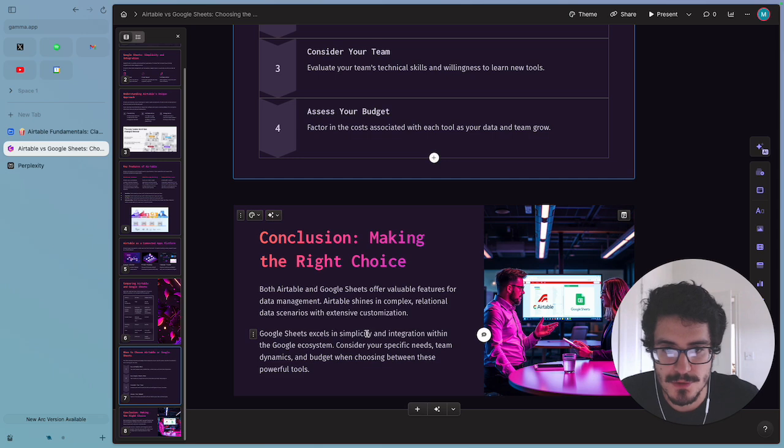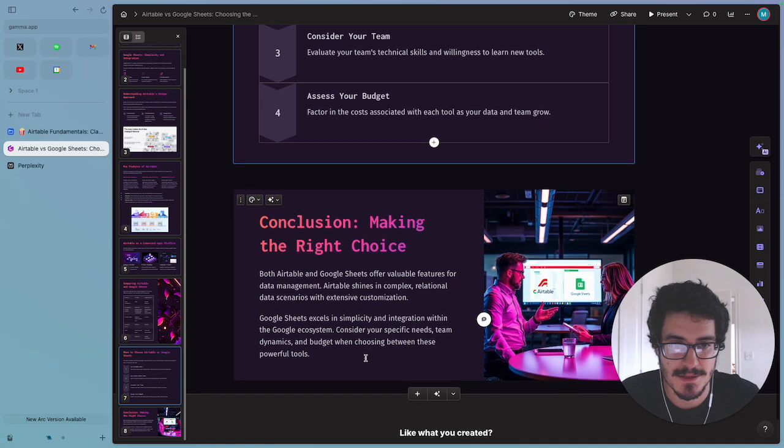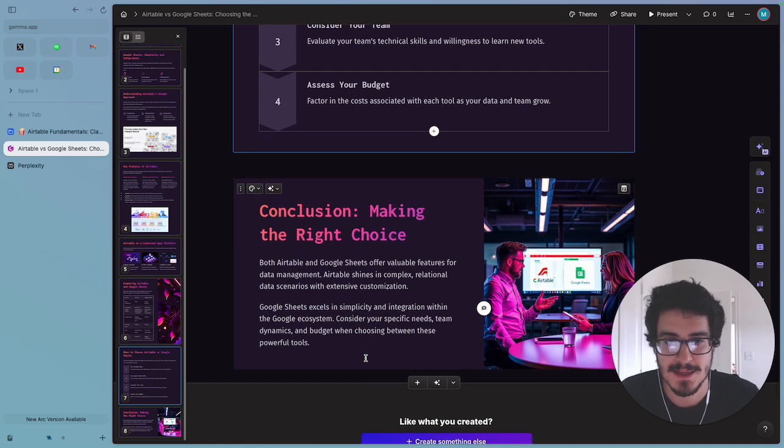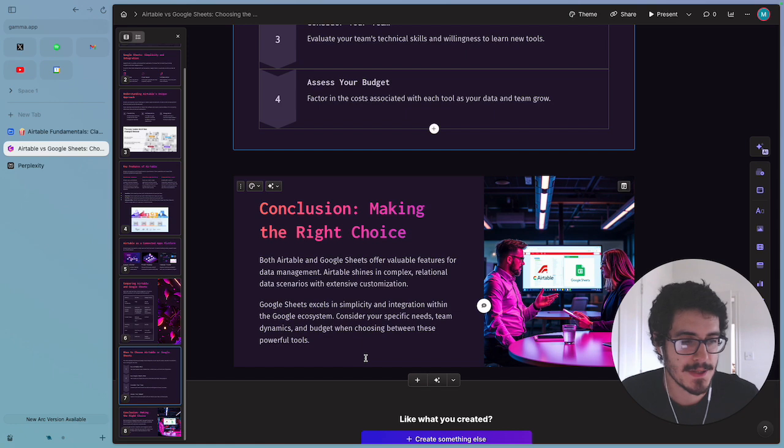And yeah, Google Sheets excels in simplicity and integration within the Google ecosystem. Consider your specific needs, team dynamics, and so on. So, TLDR, use Google Sheets for quick data analysis. And if you want to take your workflow management and operations to the next level, then Airtable is probably the best choice for you.